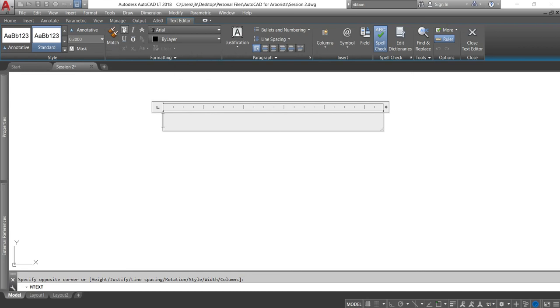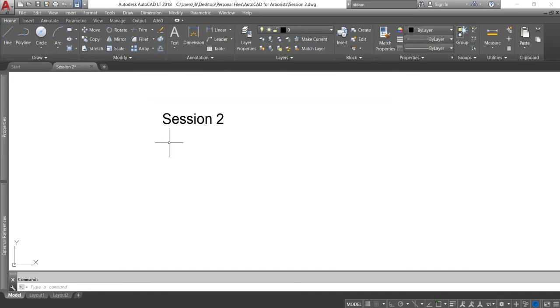And we've also got some of these standard options you might be familiar with from Word: underline, bold, italicized, etc. If you want to do some typing in here, "Session 2," and once you've entered your text, just click outside the box, and again, that is there.